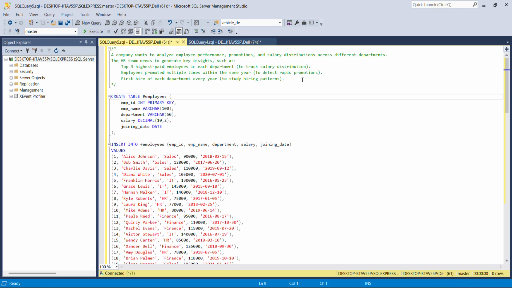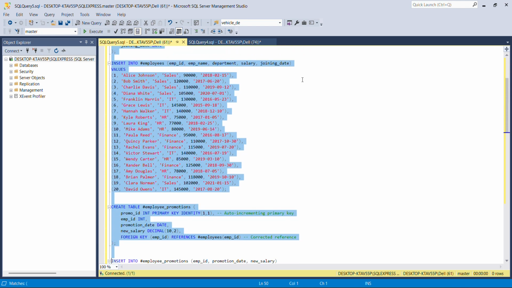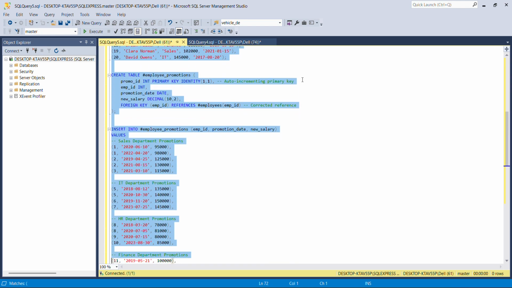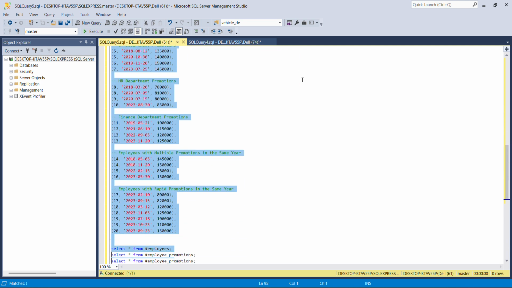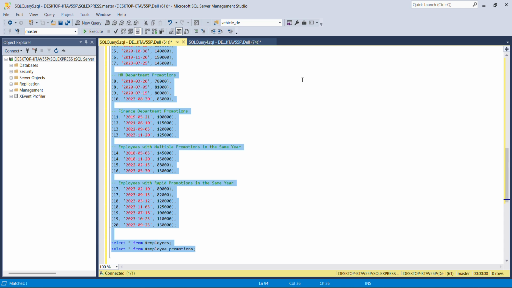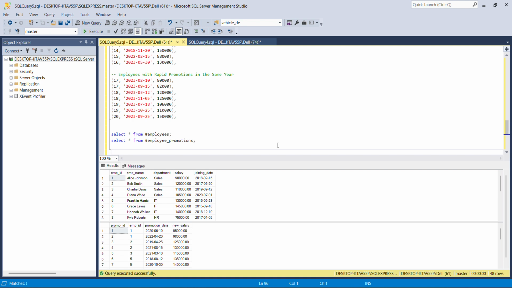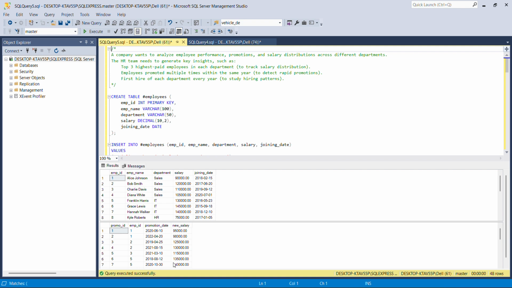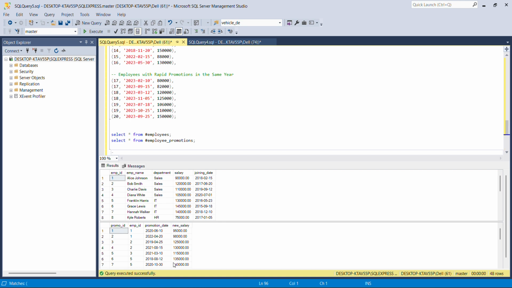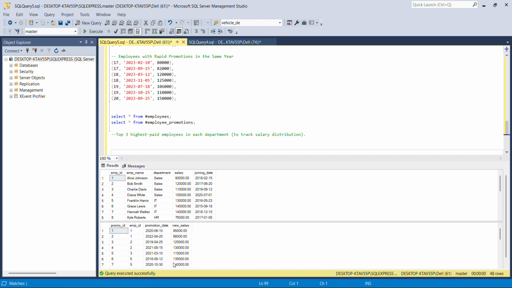Okay, so I have created this data set as I mentioned earlier. We have two tables: one is the employee table and another one is the employee promotions table. Let's run it. I have created the tables as temporary tables and inserted the data as well, and you can see the data here. Now our first task: top three highest paid employees in each department.